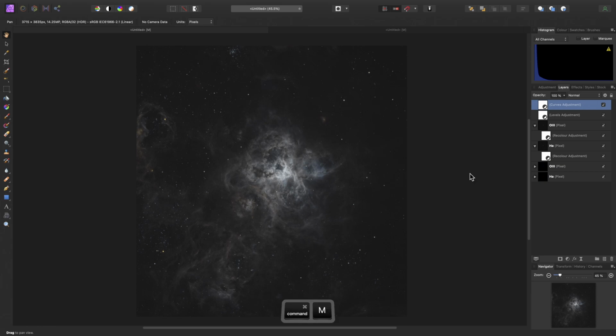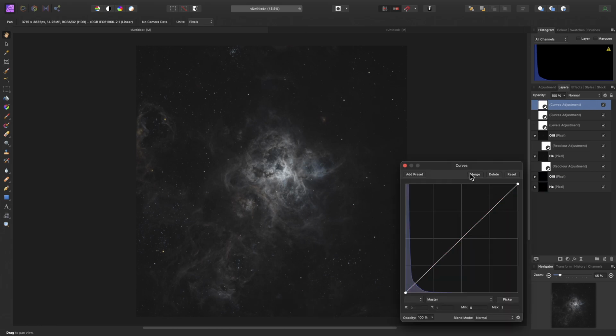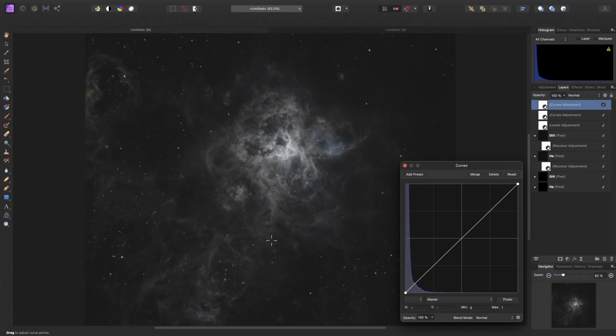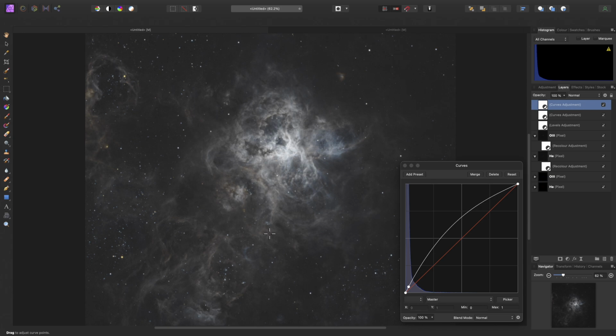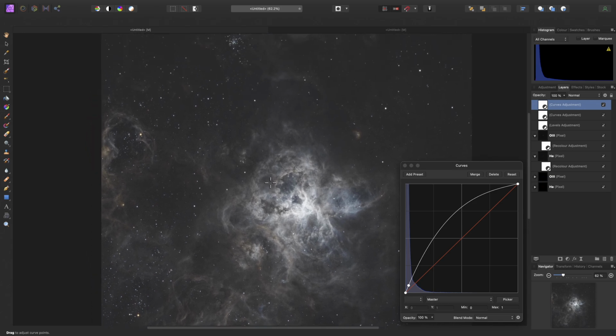That's Command M on Mac, Control M on Windows, and I'm going to use the picker option here by clicking on it. Then I'll just click drag over some of this faint nebula detail to sample from that region. I'm just going to push those tones up by dragging up on my mouse. Then I will click drag over an area of the background to sample from one of those tones, and this will help separate the background and the deep sky object detail.